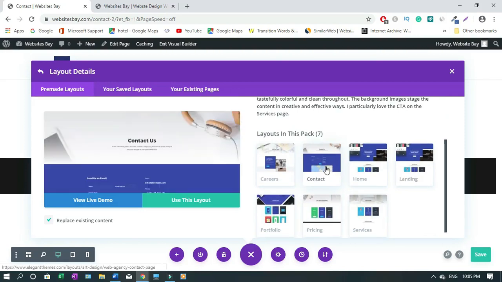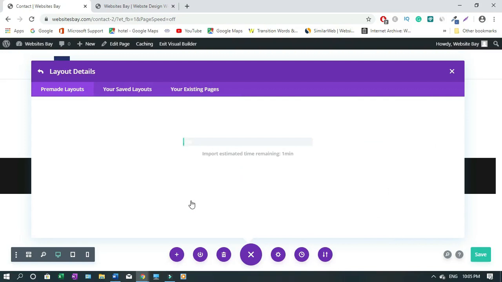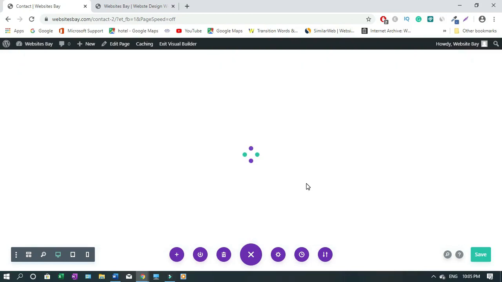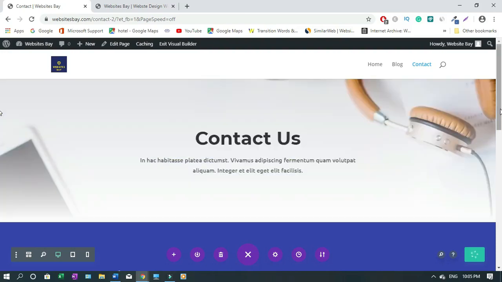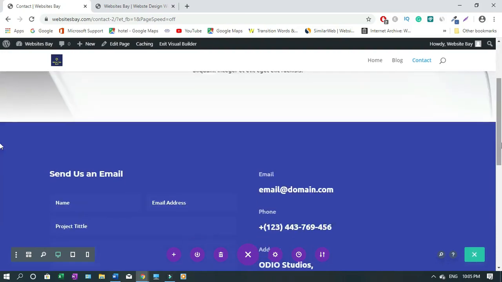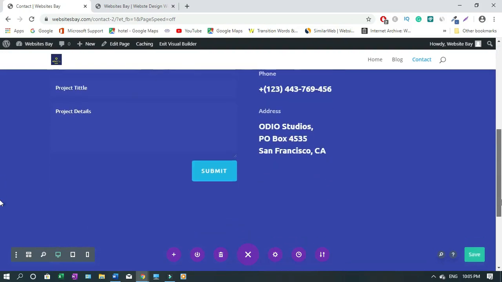Okay, so you click it. If you want to view demo, you can view demo how it looks, but I want to use it. Okay, it's going to take 1 minute, but most of the time it's less than that. All right, see, it's done already. So this is their contact page.